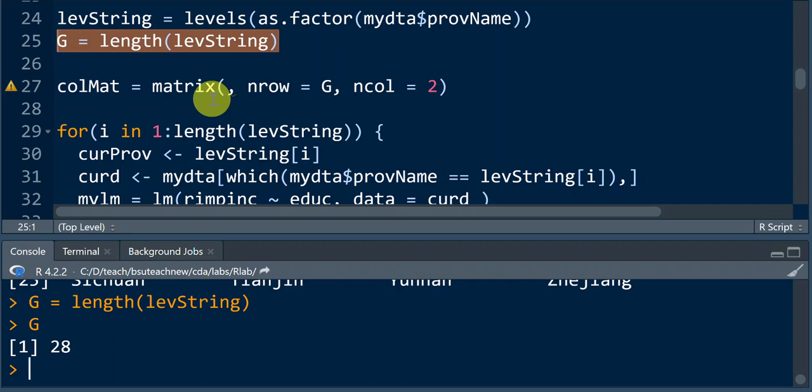The next thing I want to do is, if you recall, collect all these intercepts and slopes by myself. So I'm going to create an empty matrix with the same dimension. Its rows are equal to G, which we just calculated, equal to 28. And the columns are 2. Why do we need to set the columns to 2? Well, one column is for the intercept, one column is for the slopes. Of course, we can set up more columns, right? For the standard errors, for the p-values, whatever. You can do that, explore by yourself.